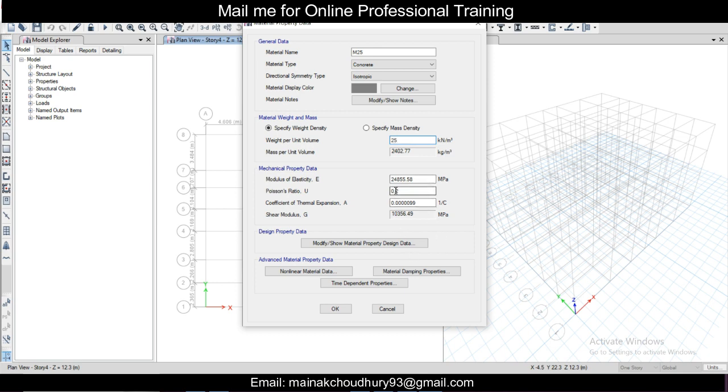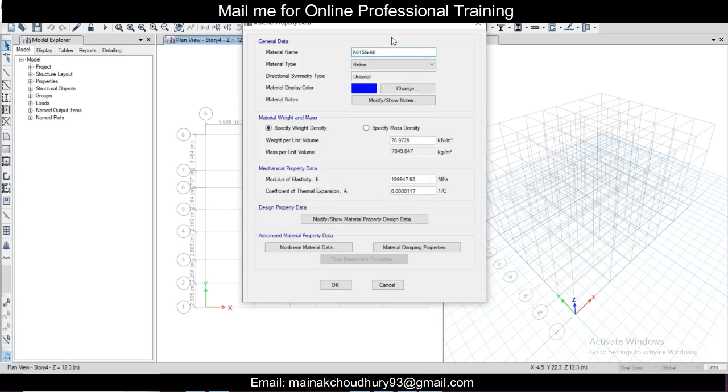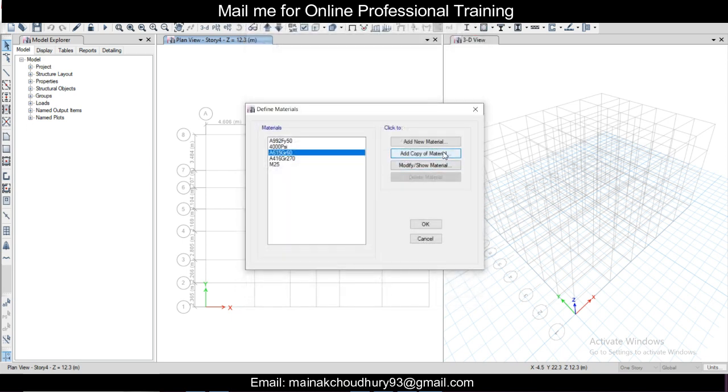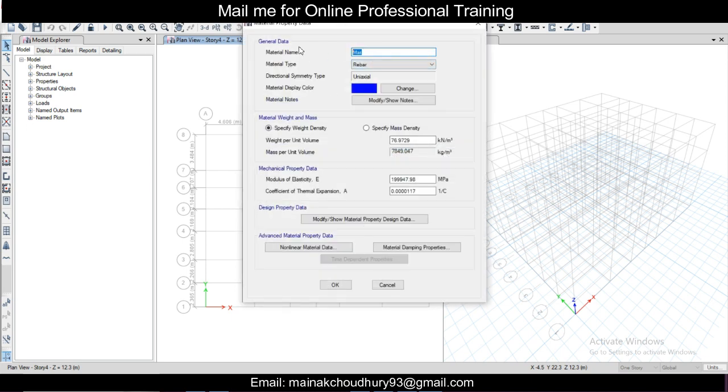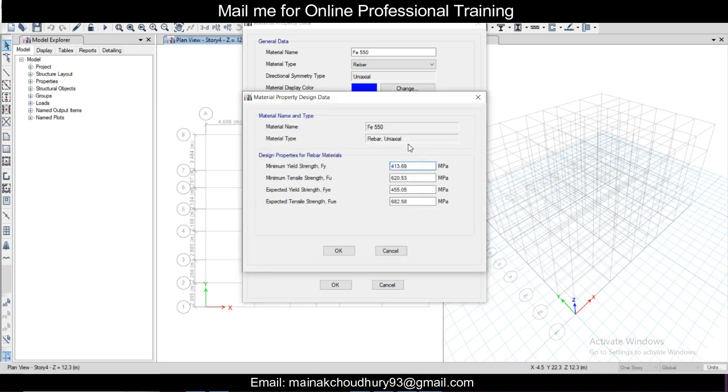Okay, and then we can click on OK, and then we'll check which one is for reinforcement. This is the rebar. So we'll add a copy of the material, and it will be FE 550 rebar, and we'll change the material properties. You can look these up on the internet and change all of them, but I'm just going to change one.